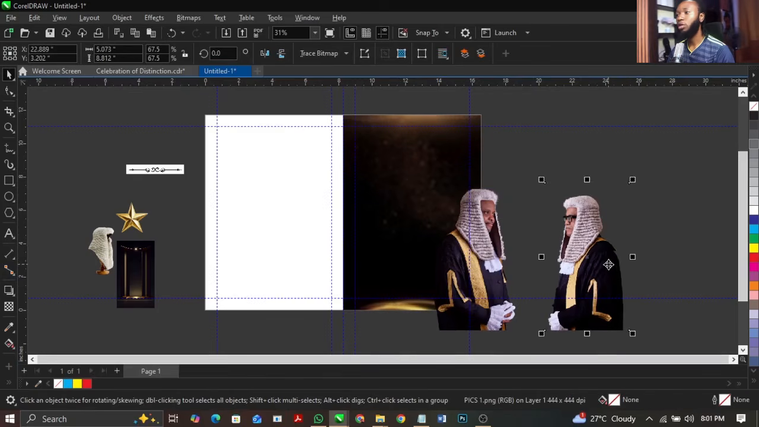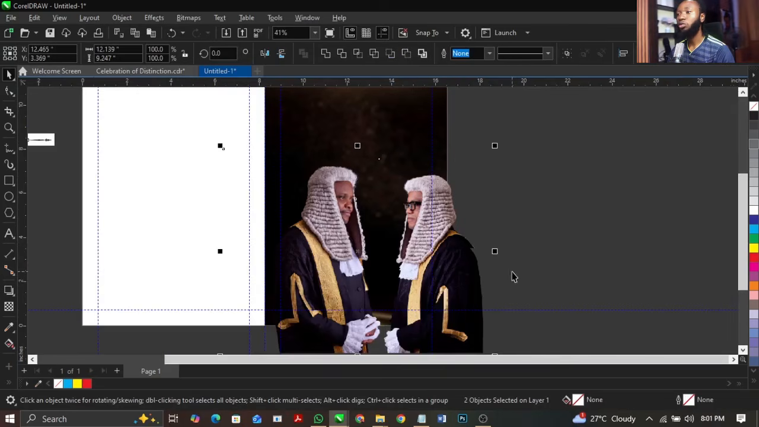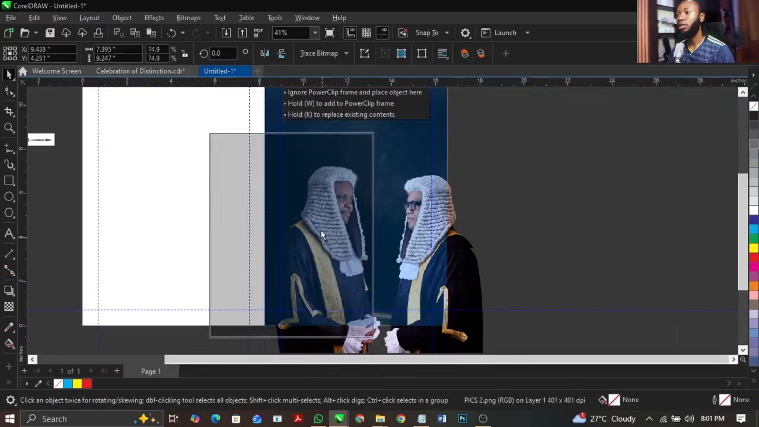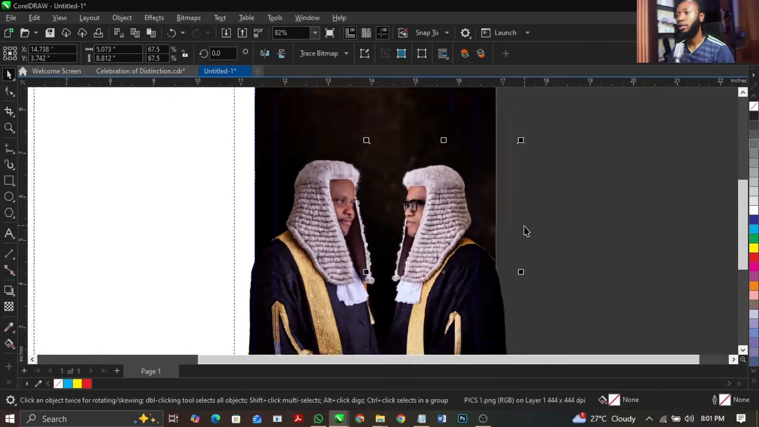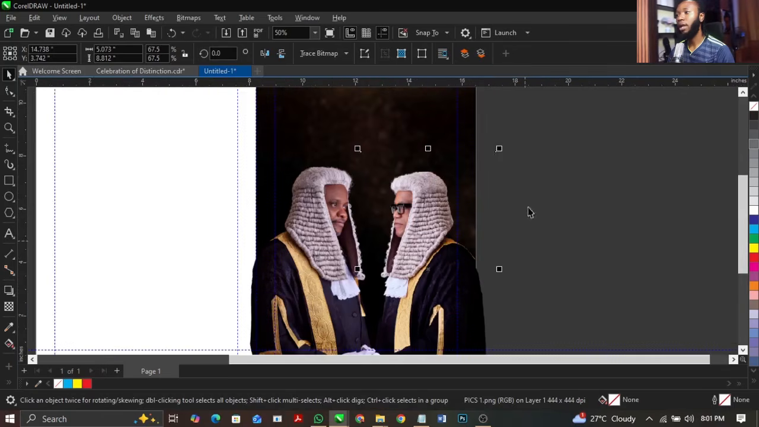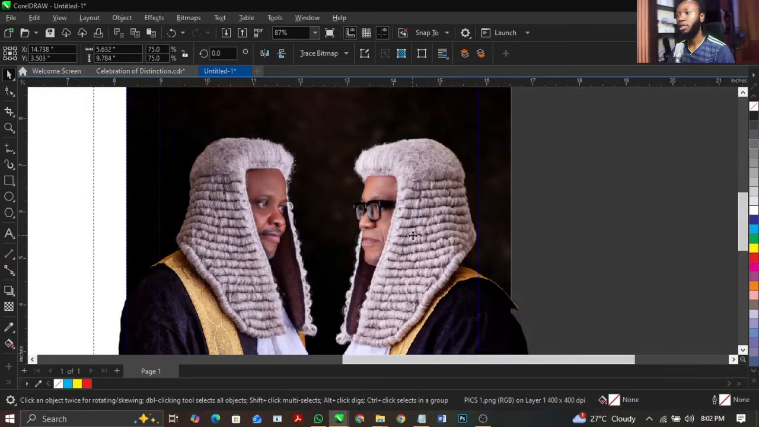Now I was given multiple images, a lot of images, so I have to choose this. So what we're going to do is we're going to use these 2 images. We're going to make them align together. So you can see I'm going to increase this one to fit with this person.